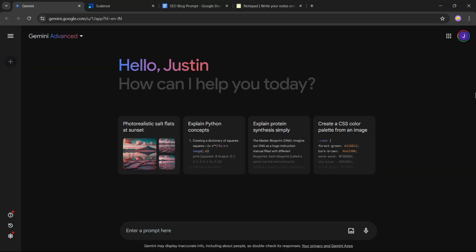So the first thing I want to mention is to go ahead and get your hands on Gemini Advanced. I know that some of you might be using the regular Gemini. You can use that as well, but at the time of making this video, Google is offering a 2-month free trial for Gemini Advanced. Since it's a free trial, there's no harm in picking it up because the output is just going to be much better.